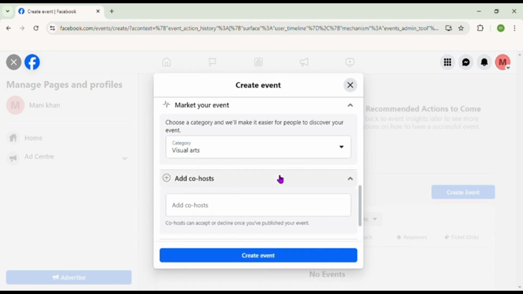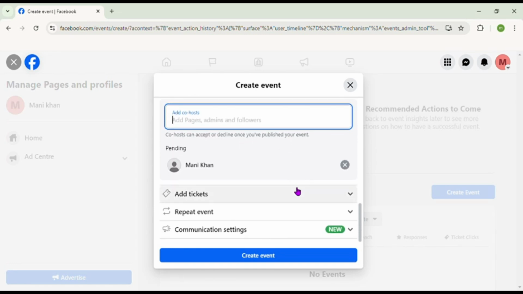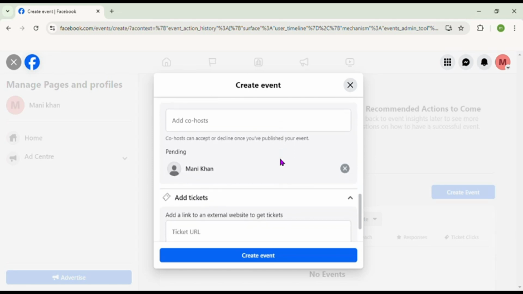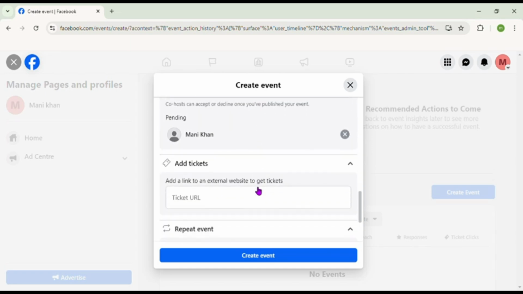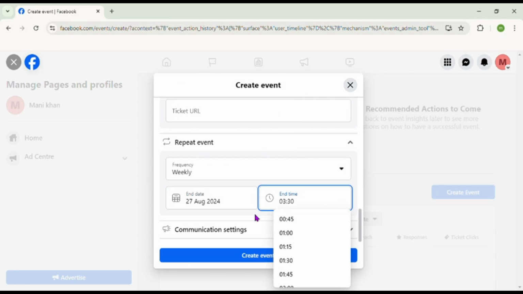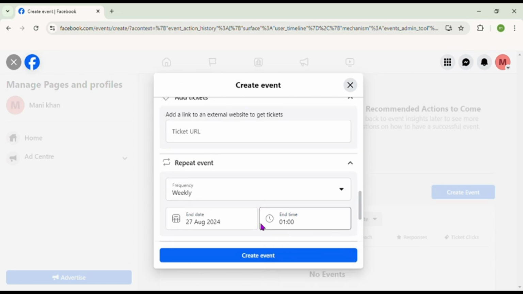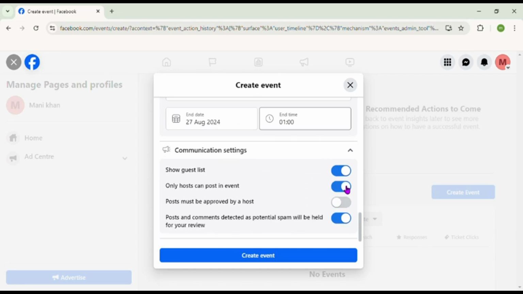Then add a co-host if you want to. Then add a ticket URL if you want to. Then add repeat frequency if you want to. Then choose the settings and permission you want to. Then click on Create Event. That is how you can create event to your Facebook page.